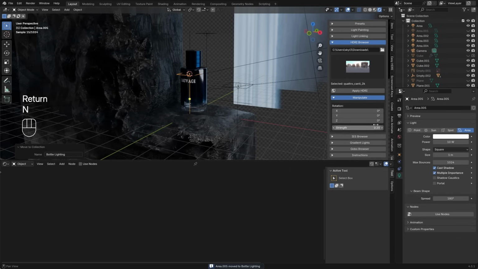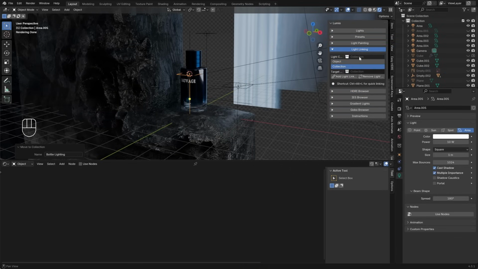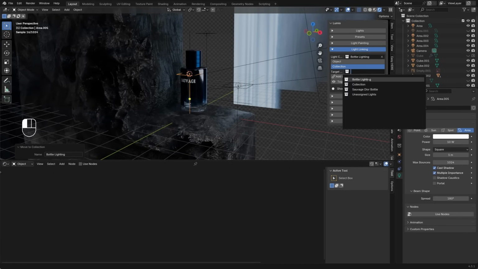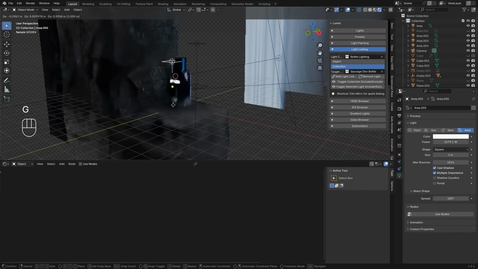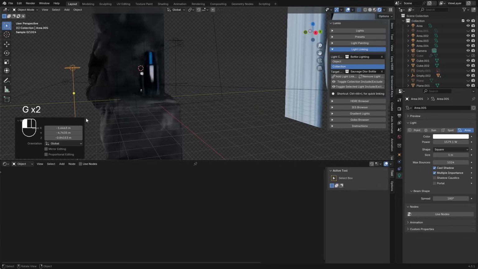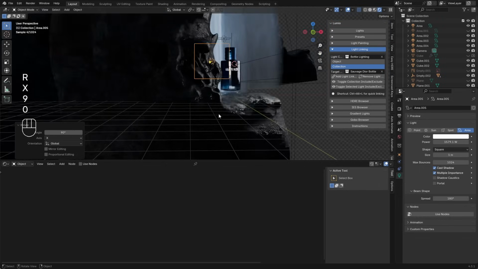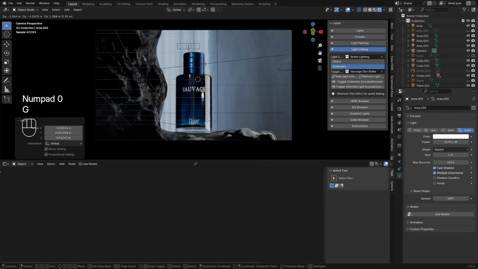And I'm going to open up Lumio, go to the light linking. Let's select the collection. Collection should be the bottle lighting. The target collection should be the Sauvage Dior bottle. Add light linking. And now this, if I increase the power, should only work on the bottle and not on the rocks. And that is the case. So let's go over here, scale this up, RX 90. And let's play around with this until we get something that looks pretty cool.